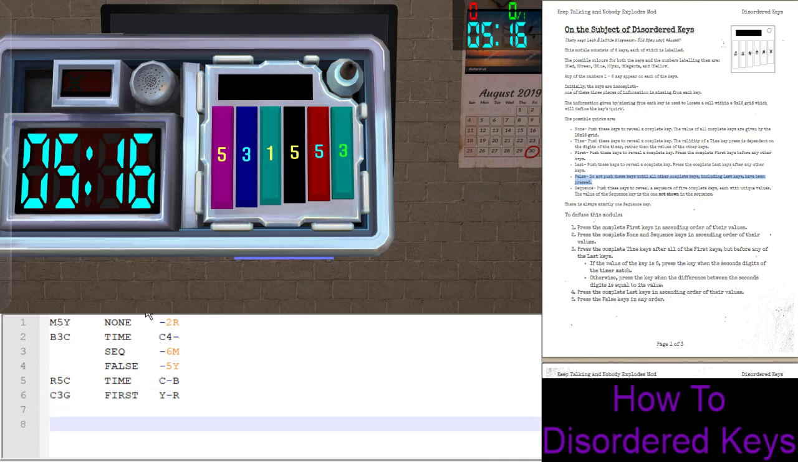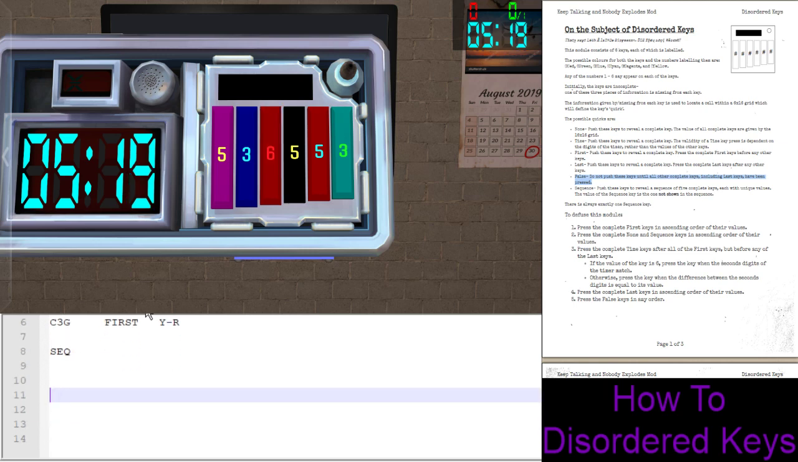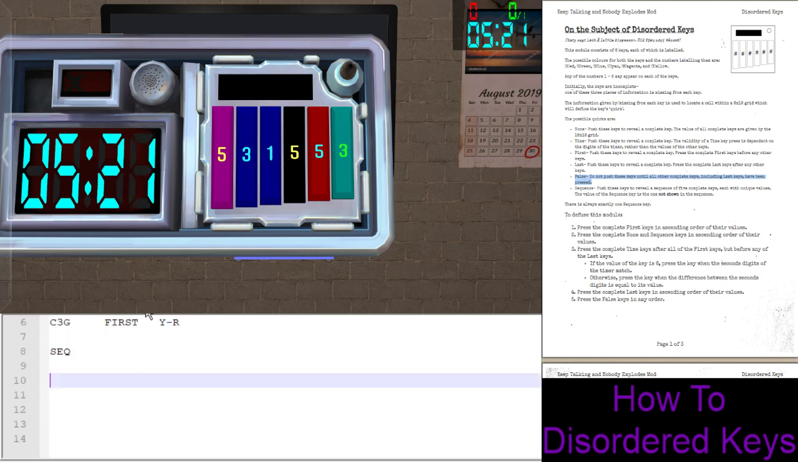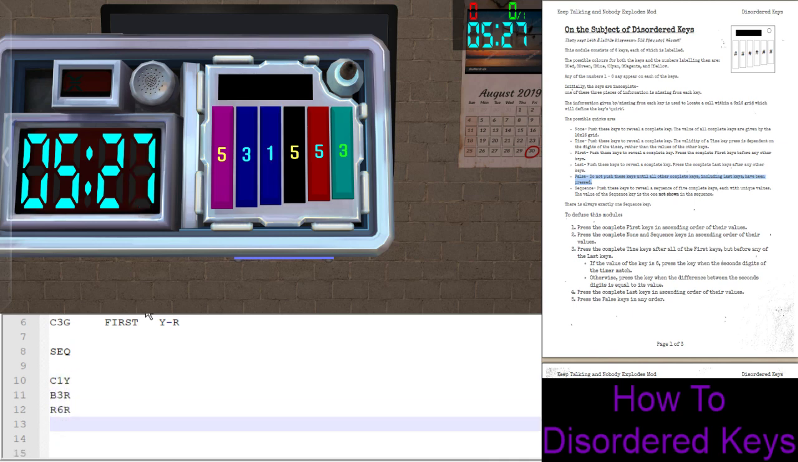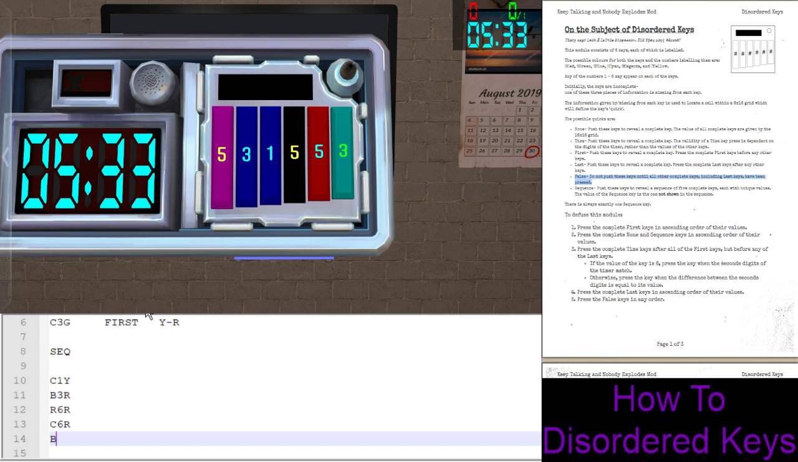And for our sequence, our keys are, and that's going fast, we'll have to try to catch them. Cyan 1 yellow, blue 3 red, red 6 red, cyan 6 red, nope, lost it. Cyan 6 red, and blue 1 cyan.